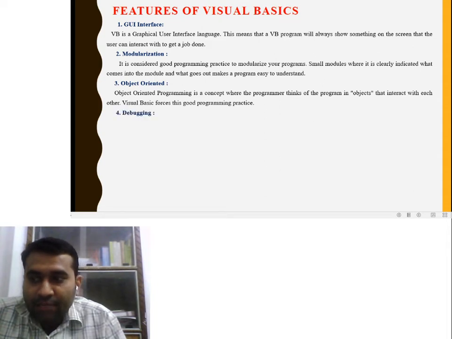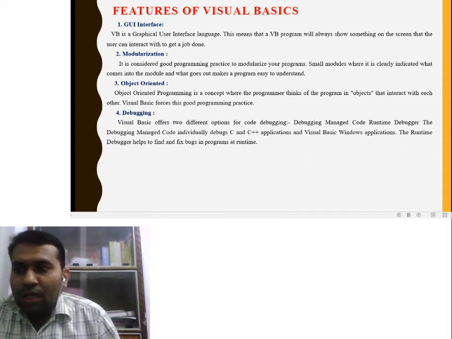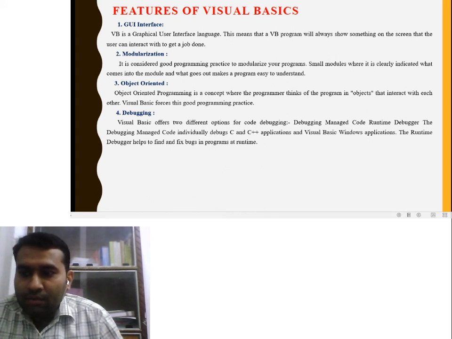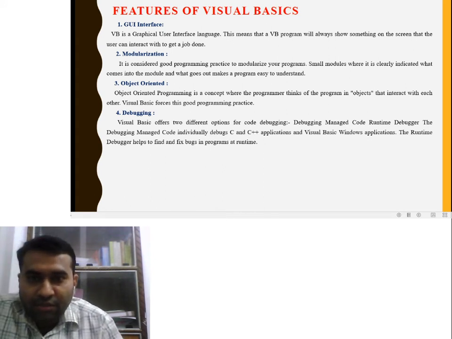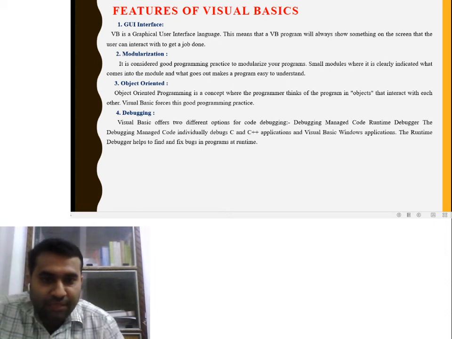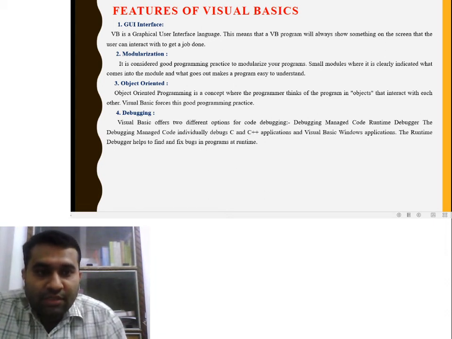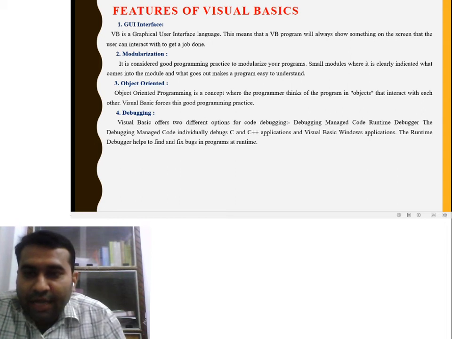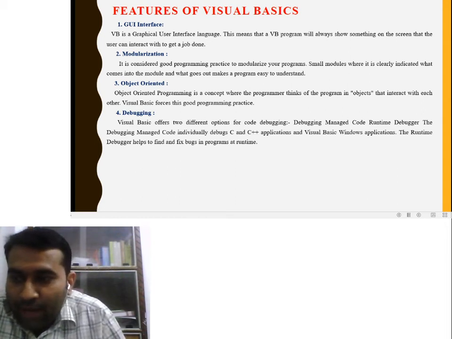Next is debugging. Visual Basic offers two different options for code debugging: debugging managed code with the runtime debugger, and debugging managed code individually, which debugs C and C++ applications. In Visual Basic Windows applications, the runtime debugger helps to find and fix bugs in a program at runtime.